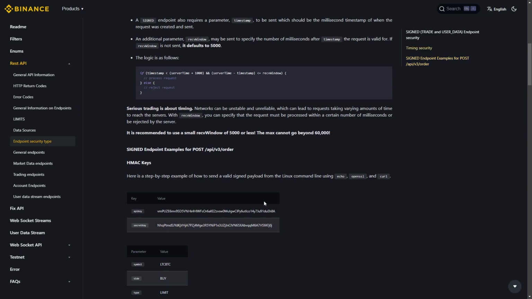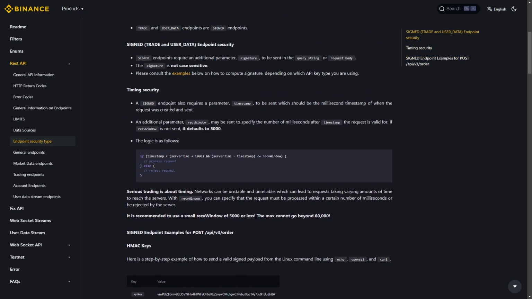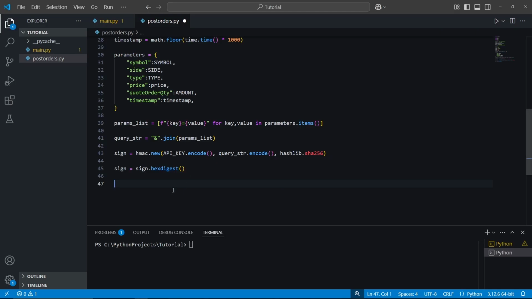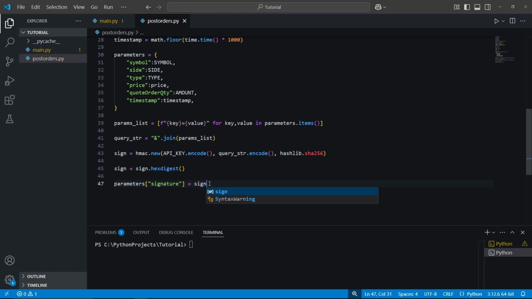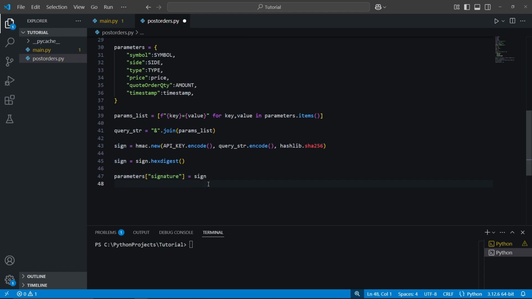Then, as the website said, oh, here it is. Signed endpoints require an additional parameter, signature. Now, how do we do it? We take the parameters dictionary, that one, and we call the signature key. We set it equal to the signature value. I just call it sign for short. You can call it whatever you like.